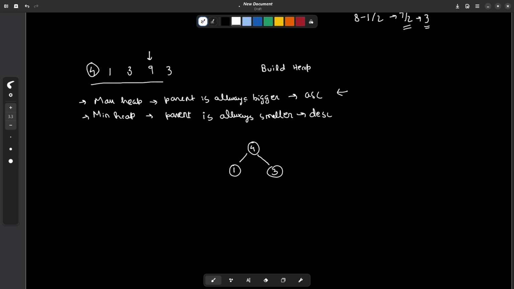Now my next node is 9. So I need to insert 9 here. Now you will see that my current node is actually smaller than its parent node, which should not be the case in a max heap. The parent should always be bigger, right? So I need to do something about the situation. What I can simply do is I can take this node and swap it with its parent. So this 9 can come here and this 1 can come here.